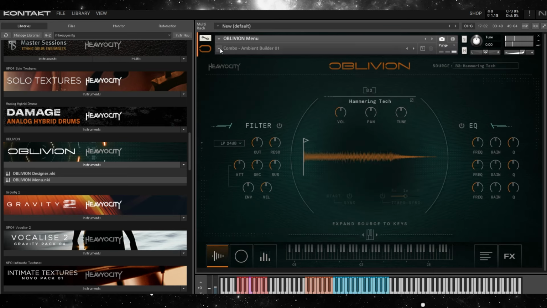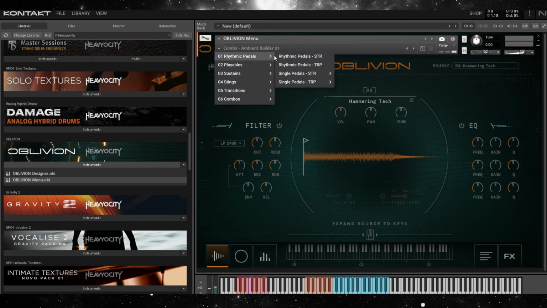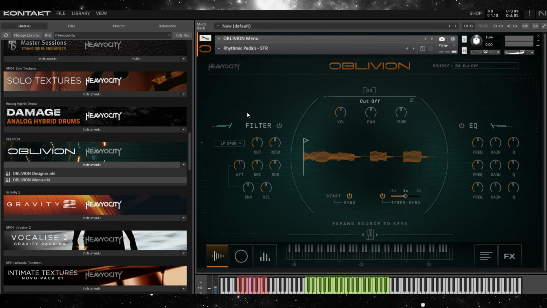So it's slightly different. The GUI is a little bit different as well. So we will quickly look at those in a moment. So rhythmic pedals. Now, this is an instrument where if I'm playing a D there, it will change the type of pedal if I play an E, for example.